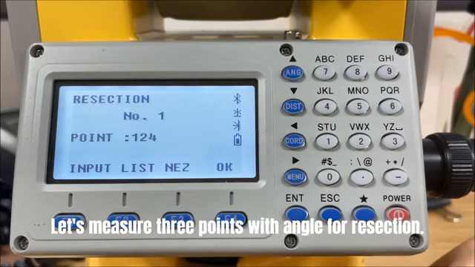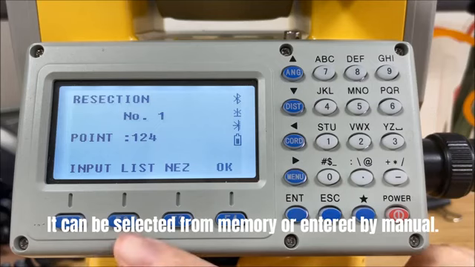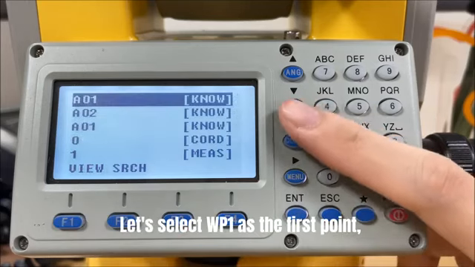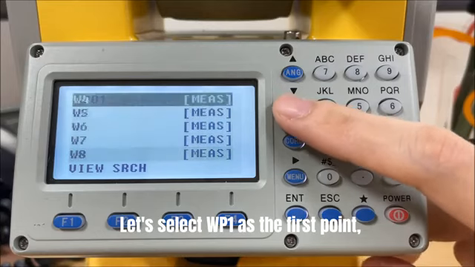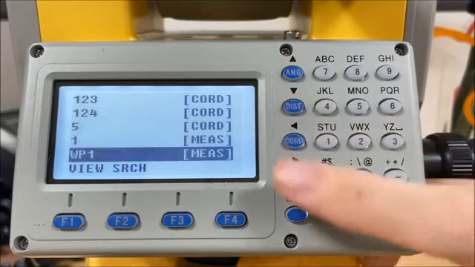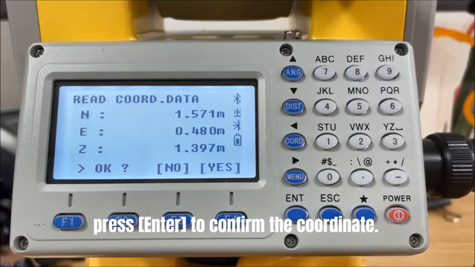Let's measure 3 points with angle for resection. Those points can be selected from memory or entered manually. Let's select WP1 as the first point. Press Enter to confirm the coordinate.